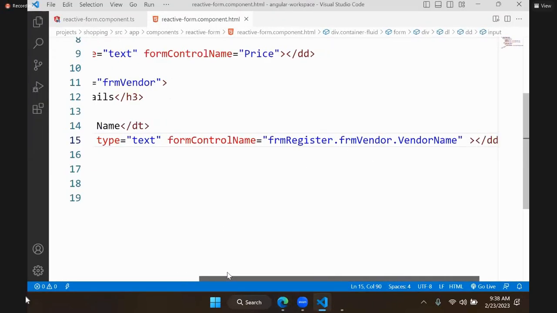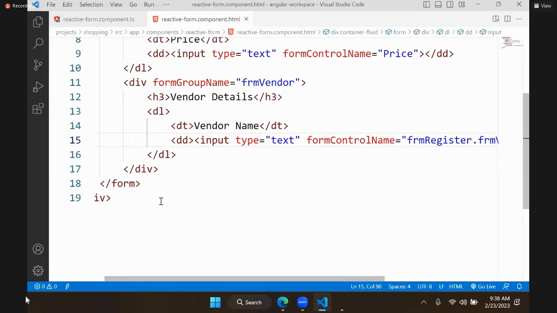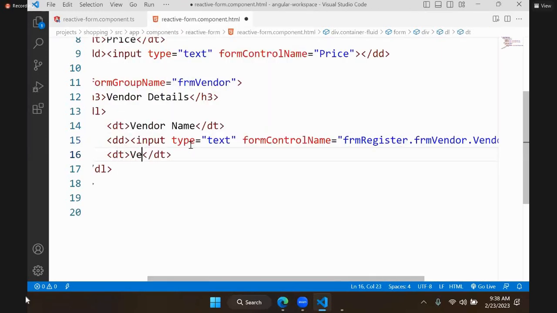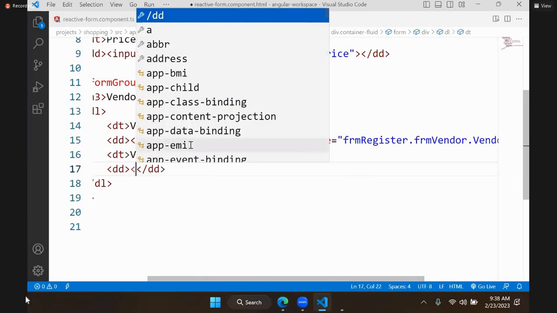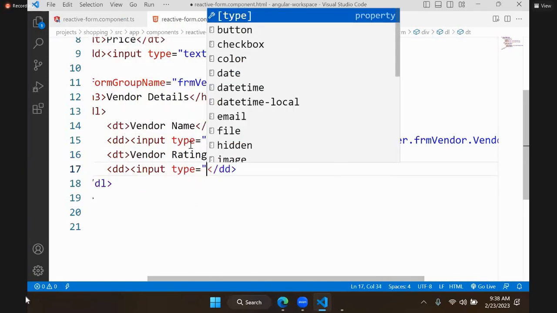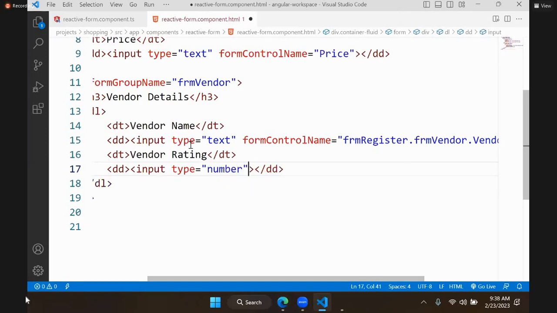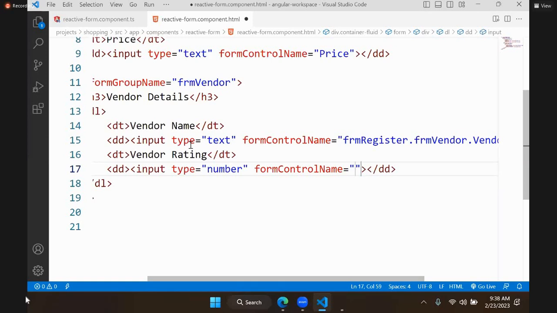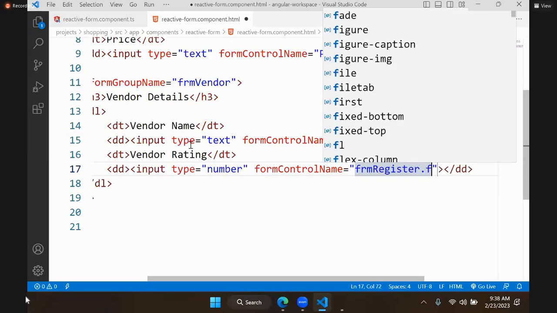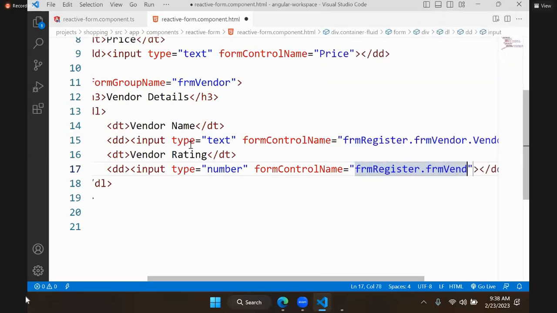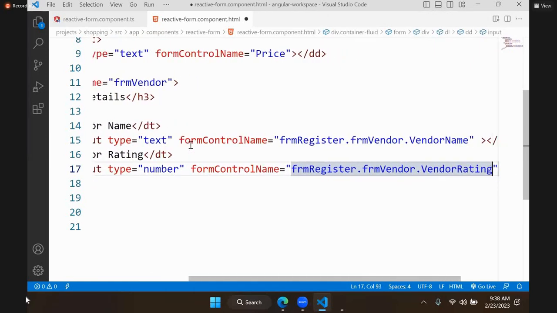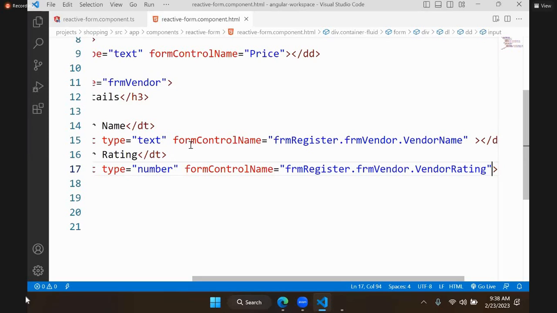Suppose I want one more option here. Another one is vendor rating. Another term, vendor rating. I will give another input, type is equal to number. And what is the form control name? FRM register, in that FRM vendor, in that vendor rating. We need to bind like this.